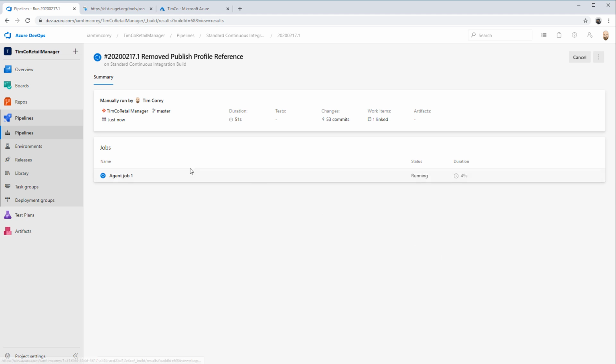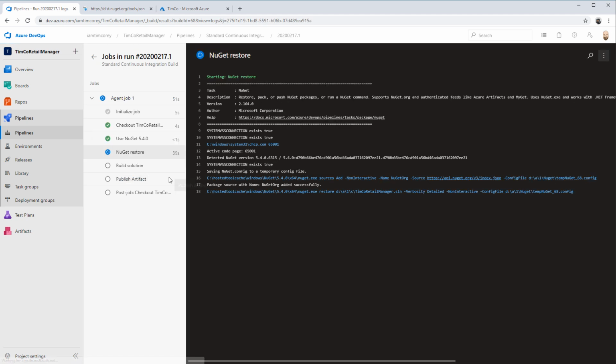Now let's dive in just a little bit. We'll click on the agent job number 1 and see what it's doing. So it has checked out our source code. It has downloaded, is using NuGet 5.4.0, and now it's doing a NuGet restore. And notice the command window over here.